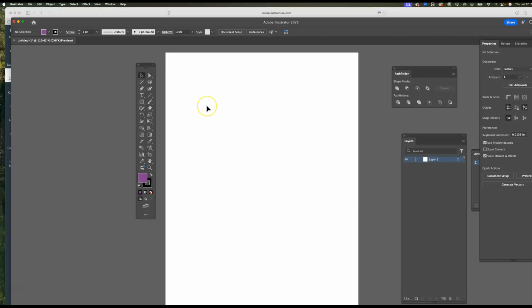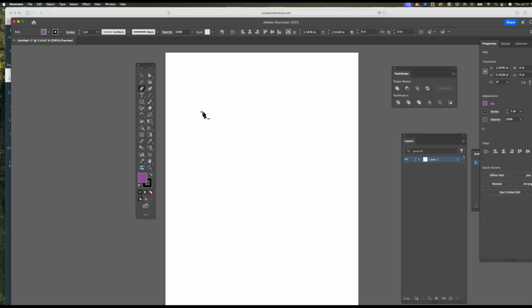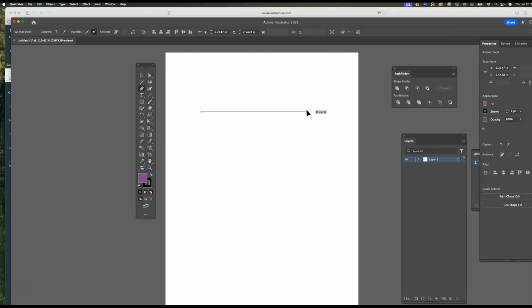If I hit the letter A, notice that my arrow is now hollow because I'm on direct select. If I hit the letter P, I'm back to pen. And also notice that there is an asterisk right next to my pen tool. See that asterisk? That means there's no points. I haven't done anything yet. So if I click this once and I drag over and I hold my shift key, it'll make a perfectly straight line.